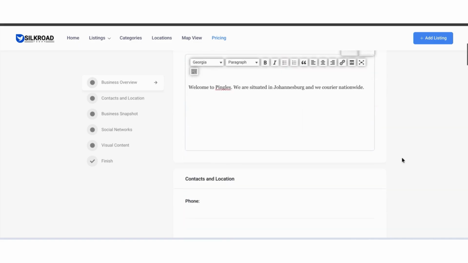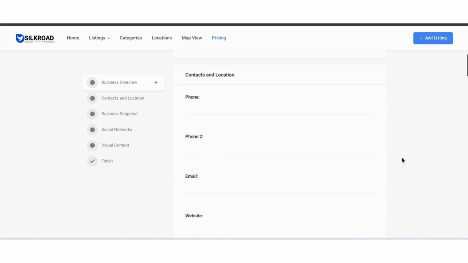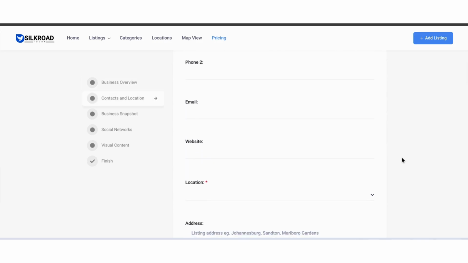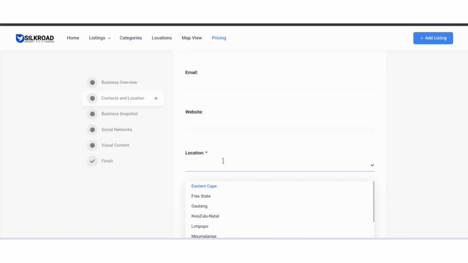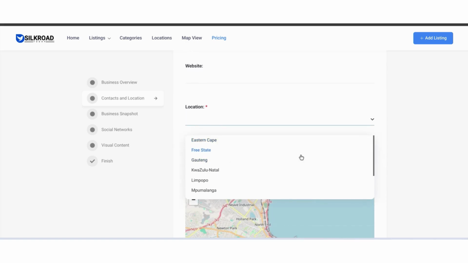Of course, you would go more in detail. For me, I wouldn't necessarily do that right now. I want to make this as seamless and as easy as possible. Phone numbers, email, website if you have one, location. And these are built-in locations. You have to choose one of 9, or 2 of 9, but it has to be of the 9 provinces.